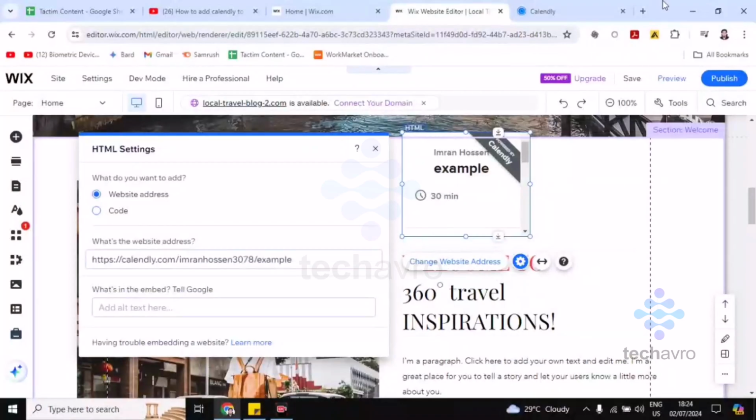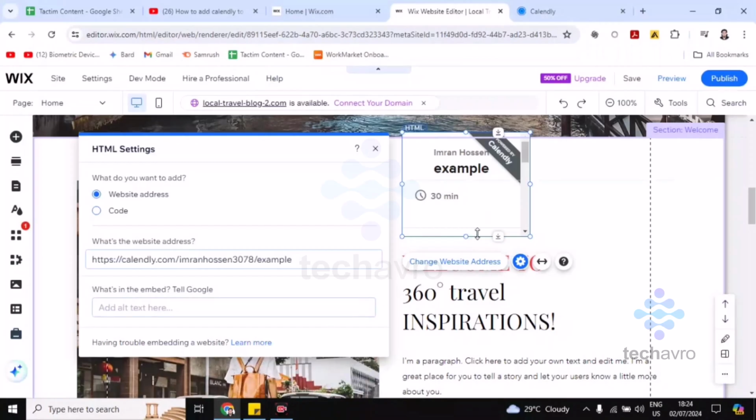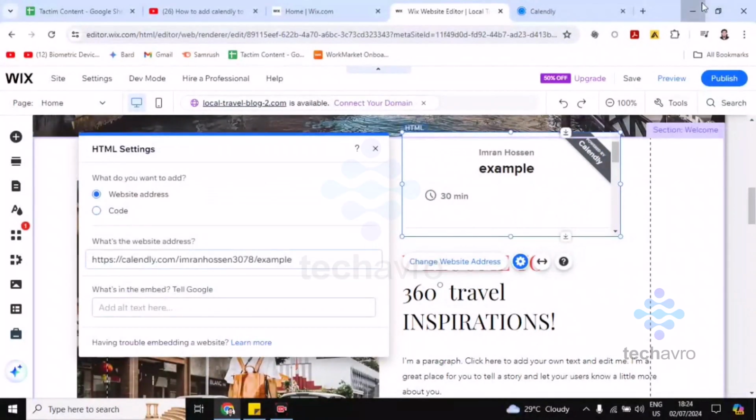Okay, so this is how you can add Calendly to Wix website. You can make it larger or bigger with the mouse, that's up to you. Okay, so this is how you can do this.